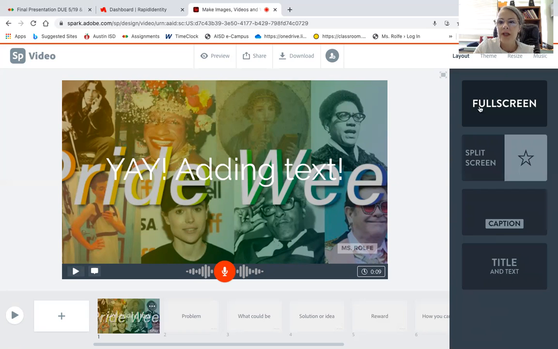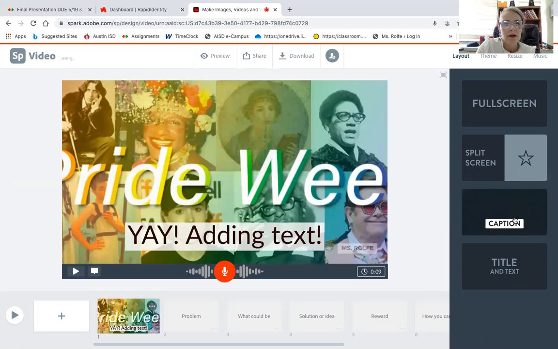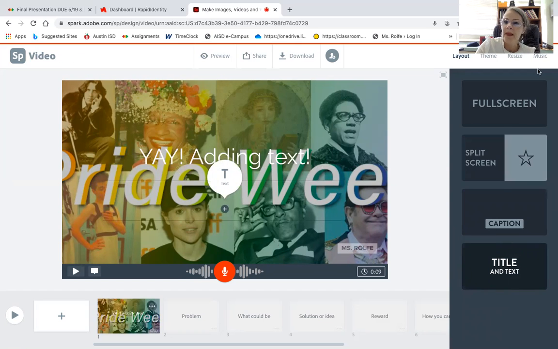You can also change the layout, and you can have it be full screen, or you can do split screen, or you can do caption, or you can just do a title. Okay, that's how I had it.